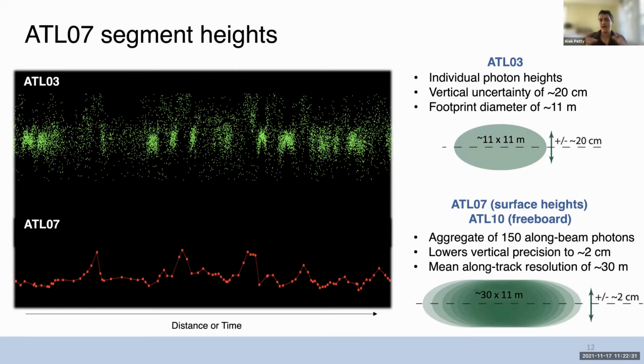So the cost of doing that is that we had this slightly bigger footprint compared to ATL3. And because we aggregate photons, and photon rate can vary, we have this interesting data set, a variable resolution, along-track data set. So the actual size of these footprints can vary along the beams as our reflectance changes over different surfaces. So something to consider.